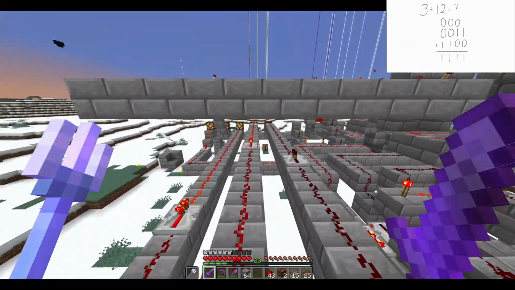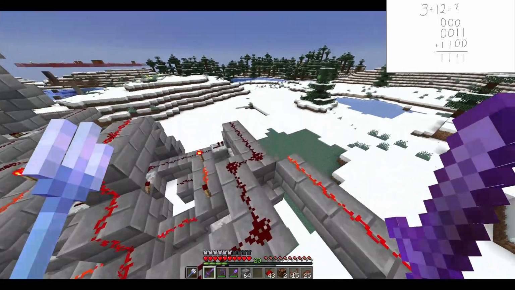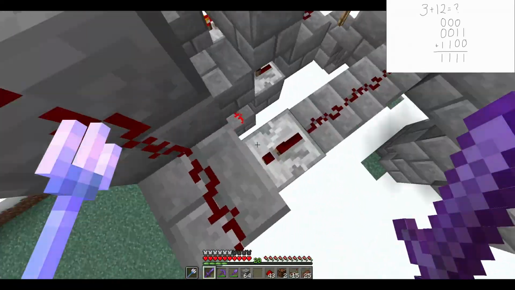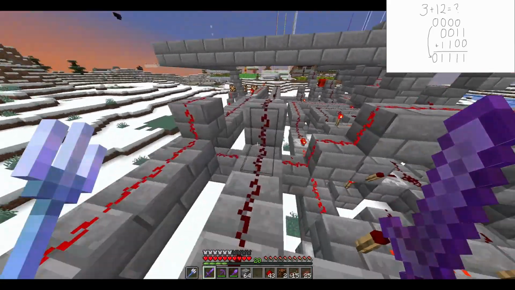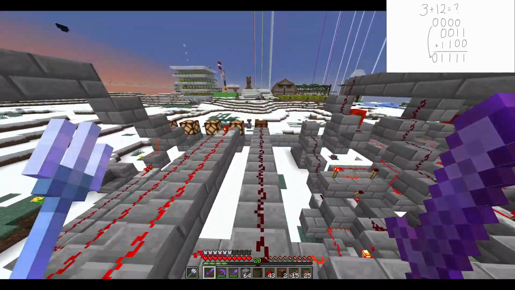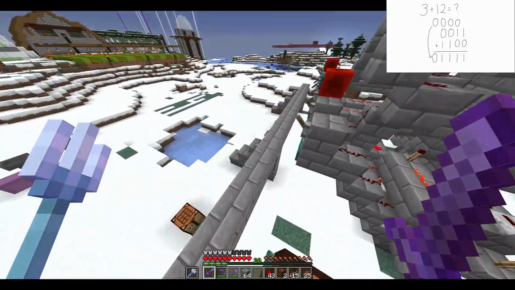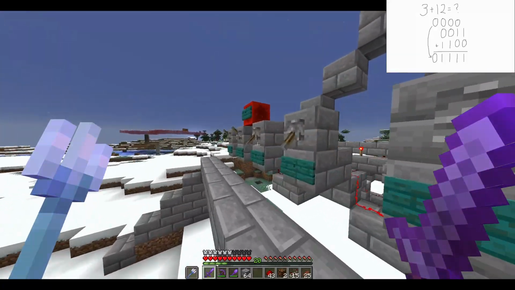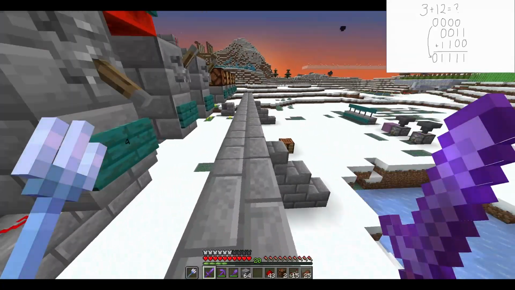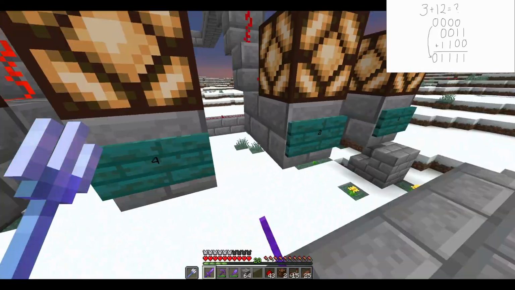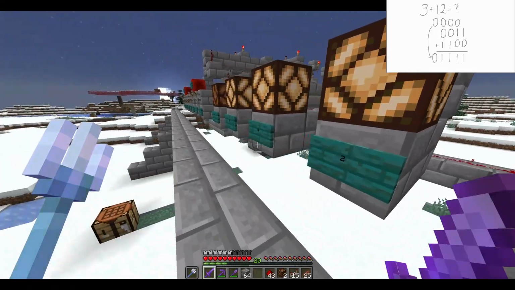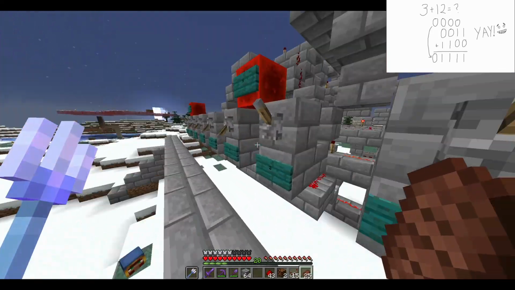It runs over into the fourth digit of the answer, and because there are no more digits to add, this carry digit is going to again get sent all the way over here and into the last redstone lamp. And so remember, our example was adding 3 plus 12, which should make 15, which is comprised of 8 plus 4 plus 2 plus 1. And so that's how the entire calculator works.